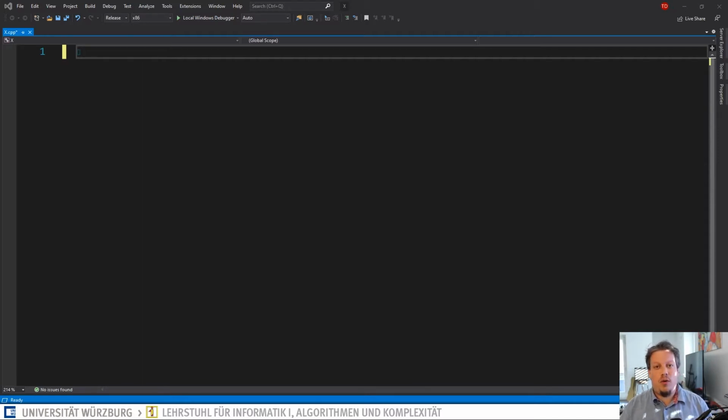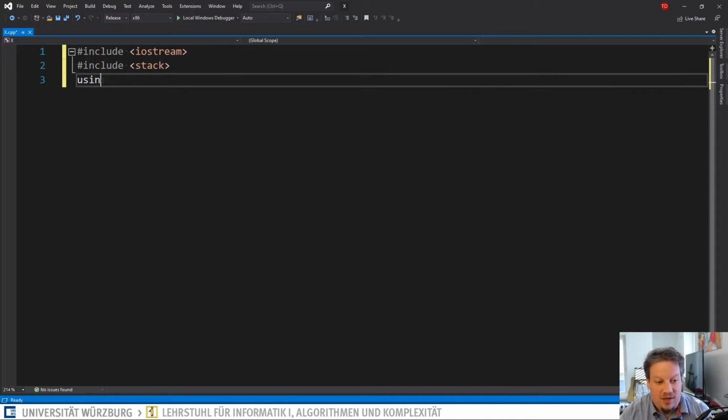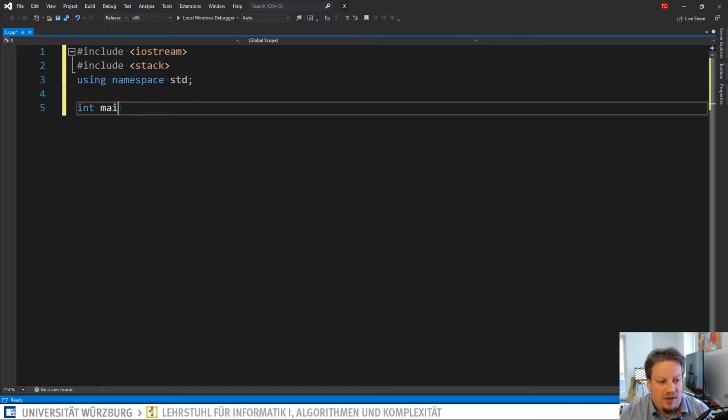Programming competition code is about being easy to write and being quick to write. It's not about being nice. So let's import some things. We need to do input output. We're probably going to use a stack. And here's the first ugly thing. We're just going to say use namespace standard. We have a main method.